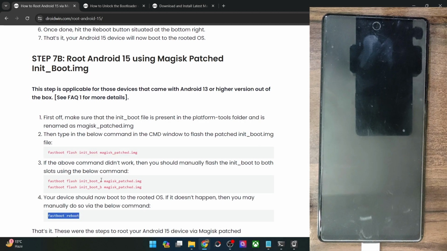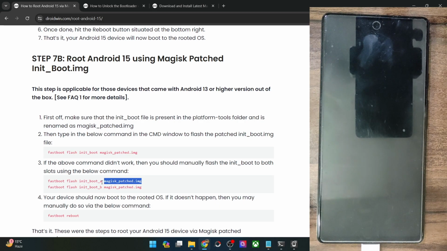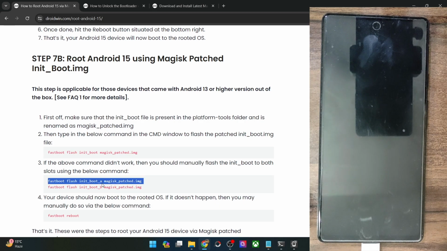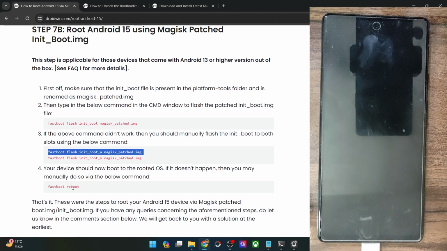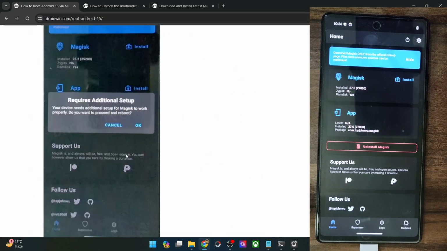If this command does not work, then you may use these two commands to manually write the slots, and then the patched initboot will be flashed to both the initboot A and the initboot B slots. So you may also use this manual command to get the job done, and then use the fastboot reboot command, and your phone will then boot to the OS. So with that said, let's now verify the root as well.